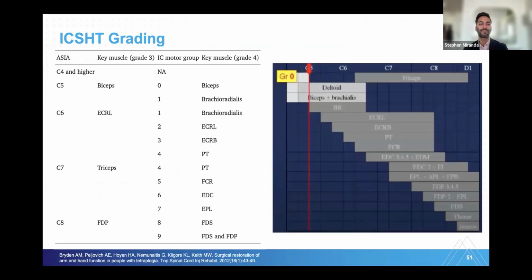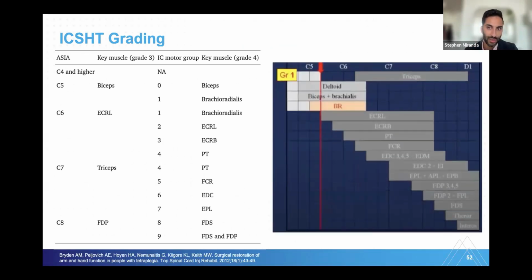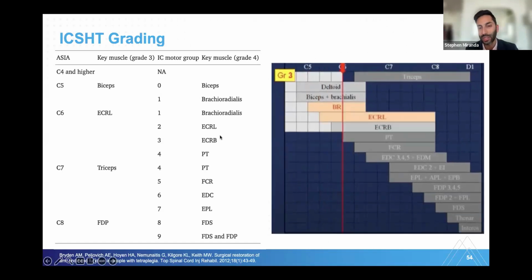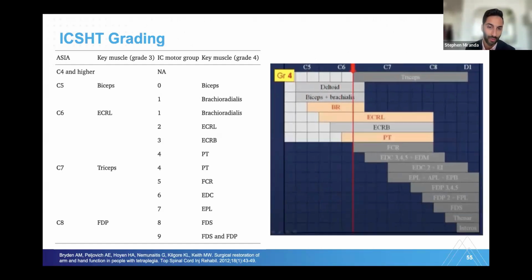So how do we go about evaluating patients for this technique? The International Classification for Surgical Treatment of the Hand in Tetraplegia, the International Classification for short, has been a way to grade what muscles are working, what donors that leaves us with, and what functions we are trying to get back. In neurology and neurosurgery, we operate a lot in the spine and think primarily about the spinal cord level, but within that there are a lot of gradations depending on which muscles are functional, and we can group these patients by which muscles are functional.